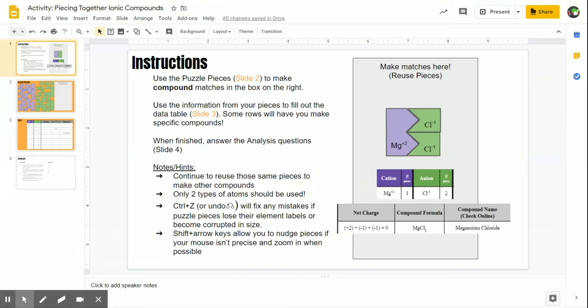All right, students, want to take a moment and show you how to do this piecing together ionic compounds activity. Typically, this was a manipulative. We would have printed versions of puzzle pieces for you guys in class that you'd be able to manipulate on your table. But we don't have that luxury because a lot of you don't have printers. And so we wanted to make an online version that you guys can manipulate. So we decided to use Google Slides in order to do that. It will be a little bit touchy, especially if you're on a phone, but it is possible. So we'll teach you some of the tricks there.